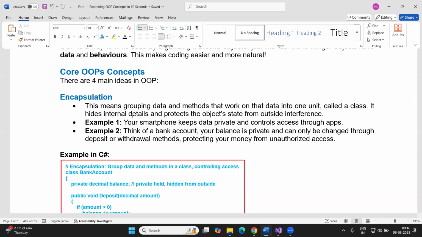Suppose you have your mobile phone or smartphone. In your smartphone, you are storing your data, in the sense you can put some video, some image, some file. Nobody can access this data directly. If someone wants to access it, you have to use some kind of application, such as Facebook or Instagram applications. Similarly, take a bank account example: your balance, your money, is the data which needs to be private. Why do we make the data private? To restrict unauthorized access.